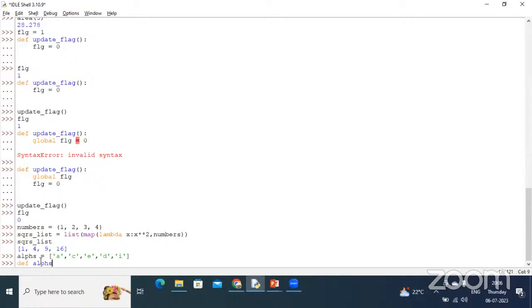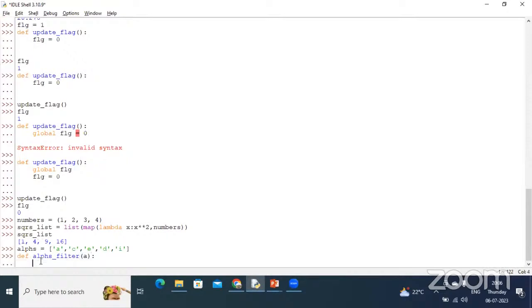Let's say alphabets filter. It takes one alphabet, let's say A. What does it do if A is in, let's say, a tuple of alphabet vowels? What are vowels? A, E, I, O, U. Let's take the small cases only. A, E, I, O, U.